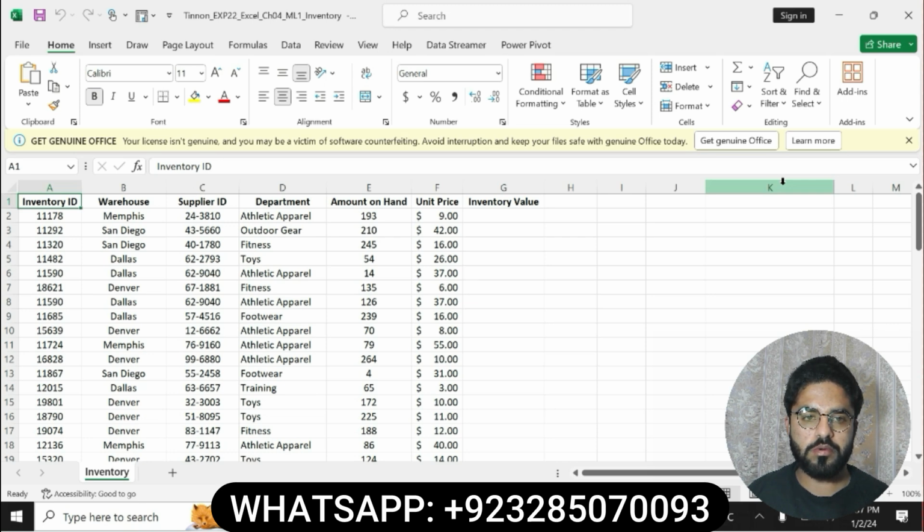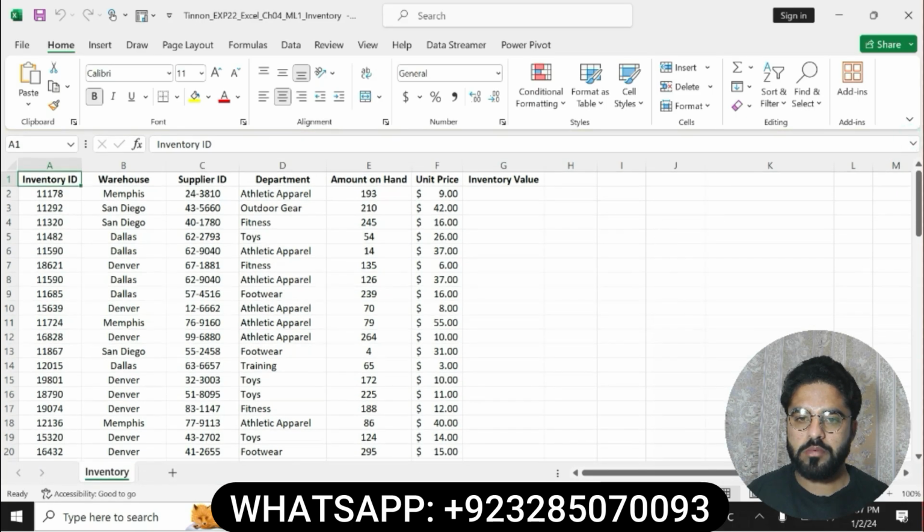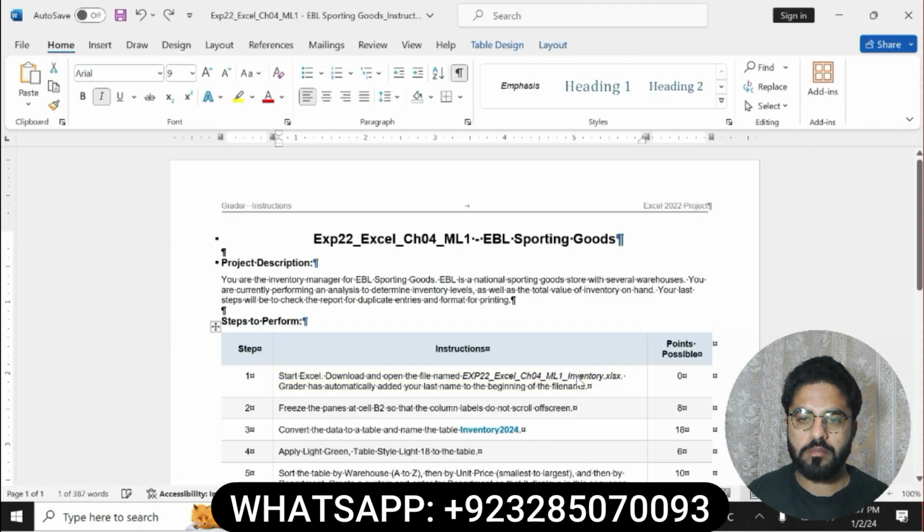Here is the workbook. As you can see, there are different types of data: inventory, data warehouse, supplier ID, department, amount on hand, unit price, and inventory values. Here is the workbook that I have already downloaded from the MyLab IT dashboard.